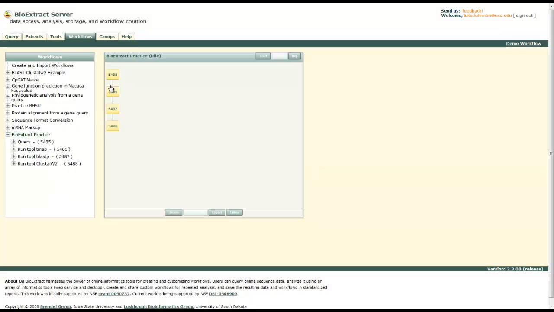So we can click it. It's on the left hand side there. And there you have it. There's BioExtract Server.